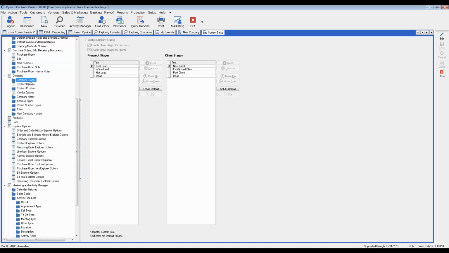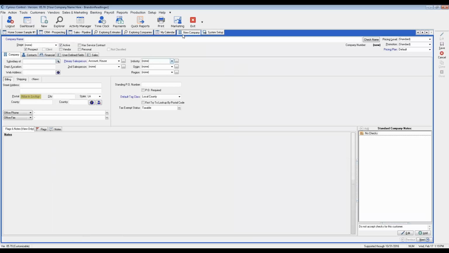So if you're interested in using this, just click on it, hit edit, and then check the box here for enable company stages, and you can create your drop down list of stages that are available. You can reorder them and set defaults and all that kind of thing in here as well. And then once you do that, just hit save, and what you'll begin to see is, when I'm back on this new company entry screen, a drop down here for what the stage was.